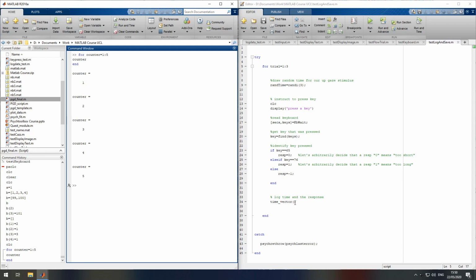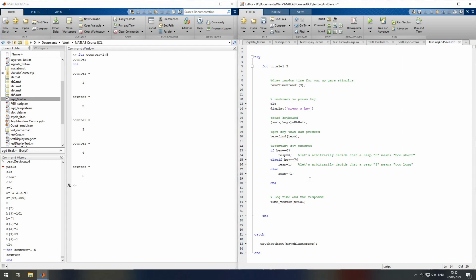So all I'm going to write here is just trial. I'm doing the same thing, basically. I'm just using this variable, which changes on every iteration of this loop, to index this vector, time vector, and to store something new in it. So what is it that I'm going to store into time vector? I'm going to store the current time, which is runtime. I'm going to put a semicolon, so I stored it.